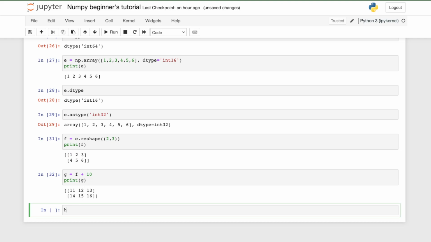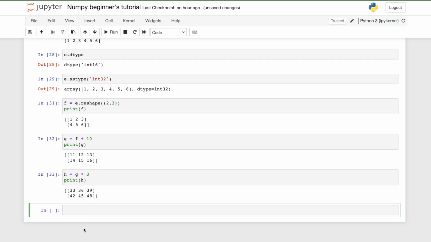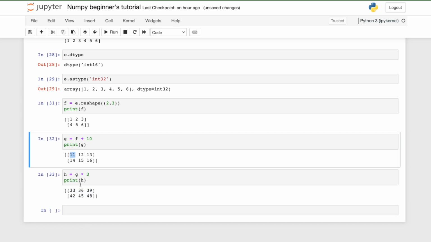So let's do another one. We are creating a new array, and how we are creating it, we're gonna take G here, and then we're gonna multiply 3 to each number. Okay, so let's print it out, H, and there we go. So it takes 11 and multiplies with 3. So 11 times 3 is 33. 14 times 3 is 42. So it multiplies every single number.